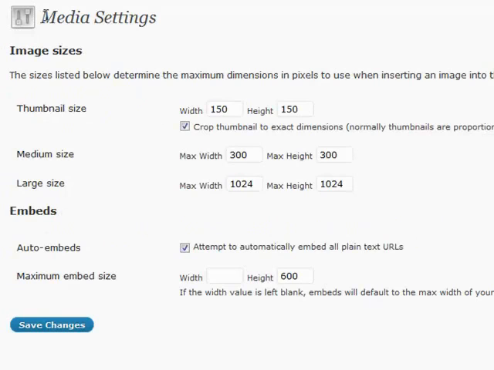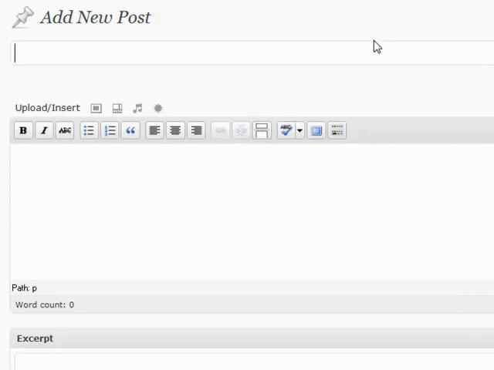Okay, another thing that WordPress does that a lot of people actually don't know about and/or use plugins to do is that it will automatically embed, or it'll attempt to embed anyway, all plain text URLs. So for example, if I wanted to post, let's say, a YouTube video into my site, I can click on Add New Post, and I wanted to put a video on here.